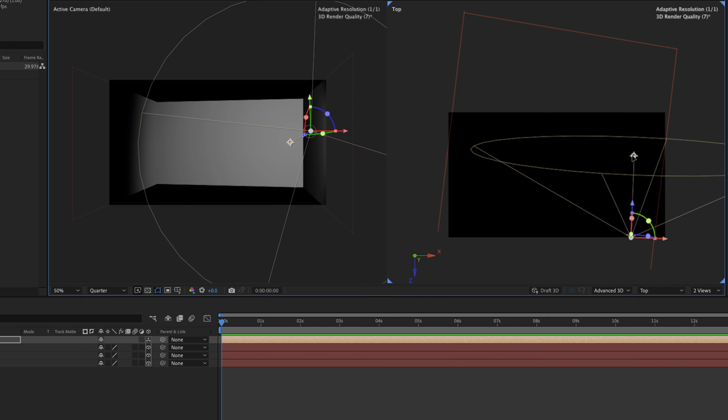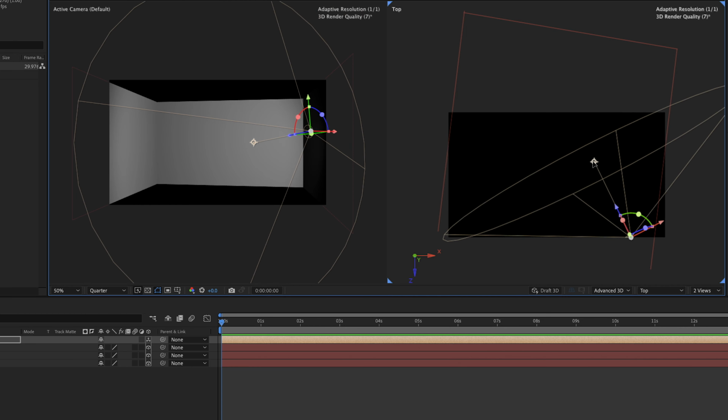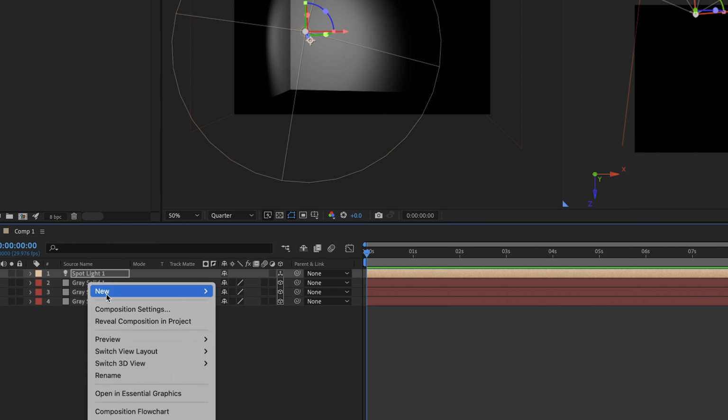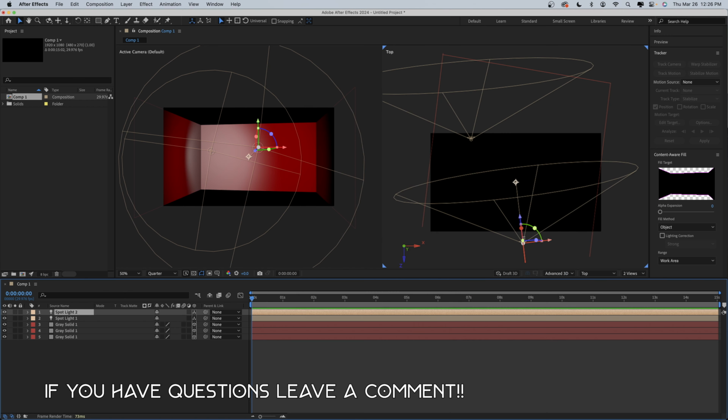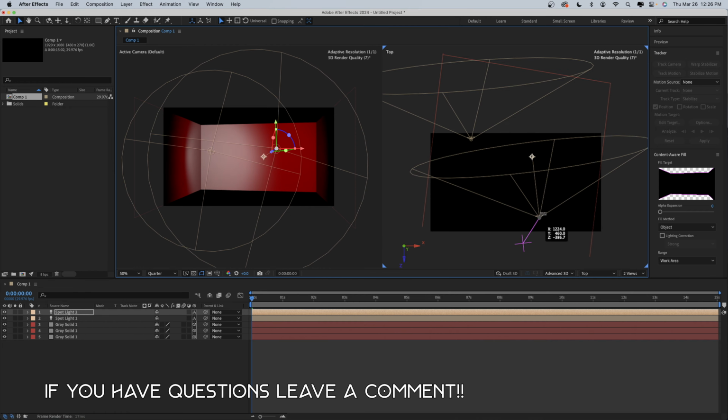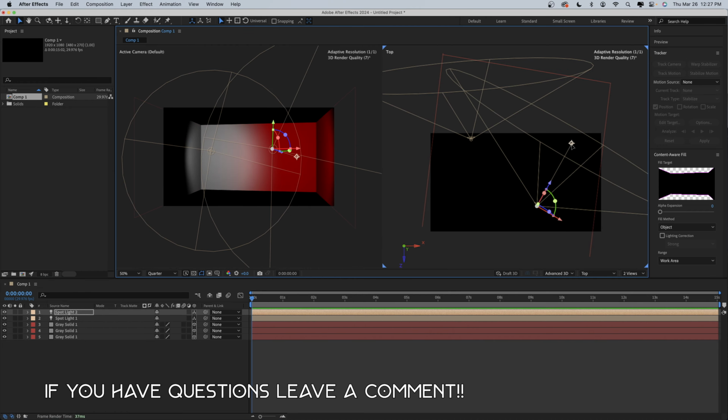Just to show you, I'll go ahead and create another cone light, but this time it'll be red. So create a new light and change the color, and we will get this red light. You can see how two lights blend together on areas that overlap, which lets you make some really interesting and realistic looking things. I'll also show you ambient lights.